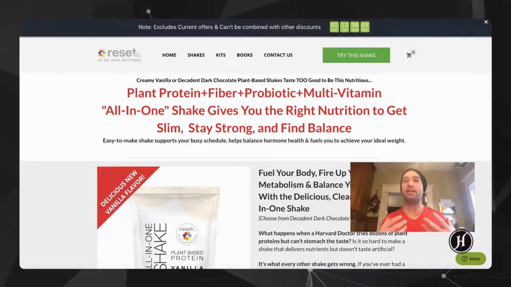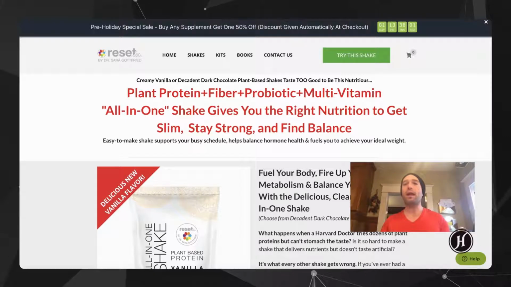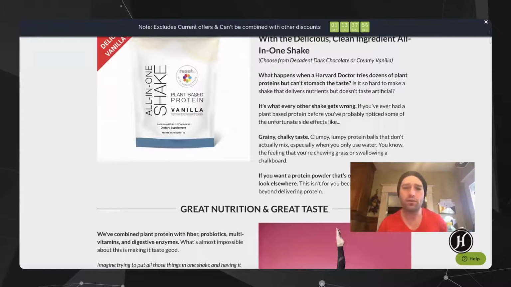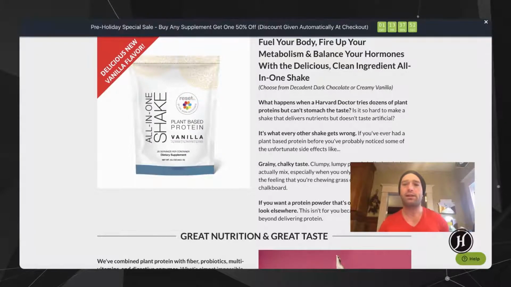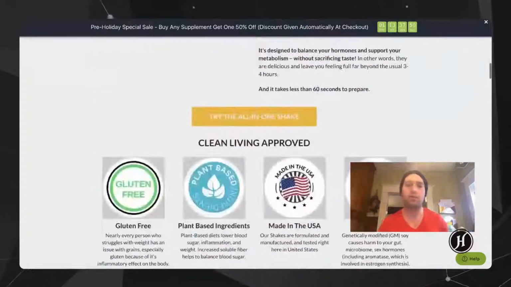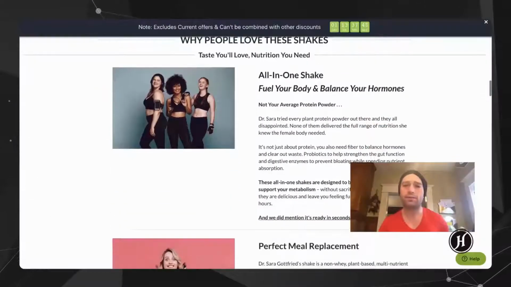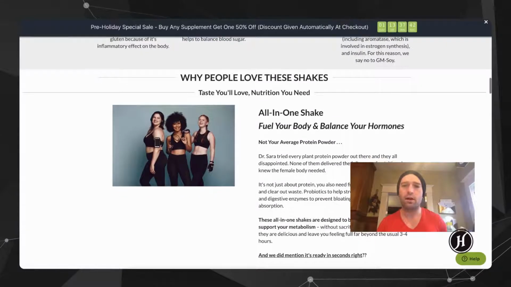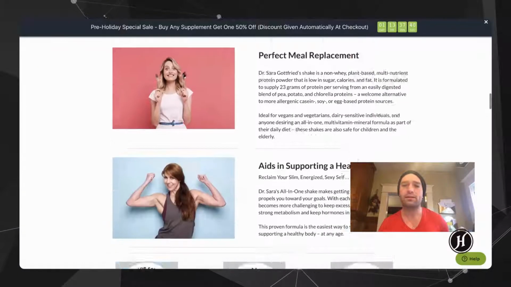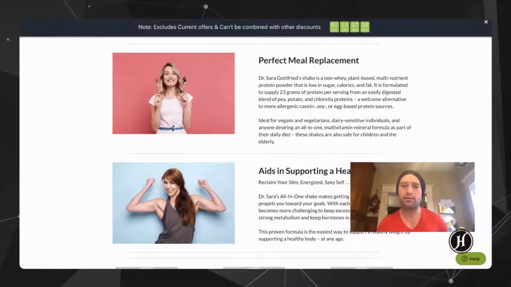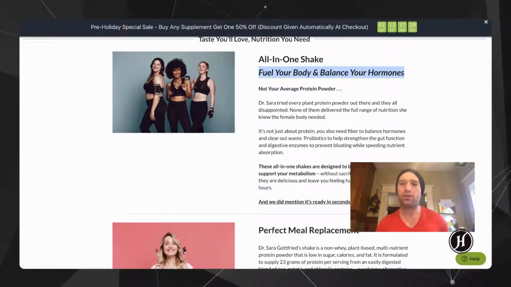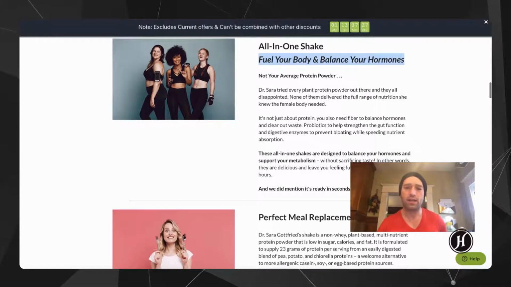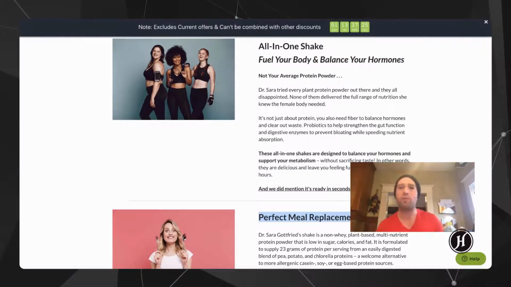So we've got to establish the need for the problem, and then explain why your product uniquely solves it, right? So most of it's about the nutrition and taste right away. There isn't anything about any particular problem that it solves. And then we've got why people are loving these things. And these are just features, right? Fuel your body and balance your hormones is just a feature. Same with perfect meal replacement. That's just a feature. There's no benefit here at all.